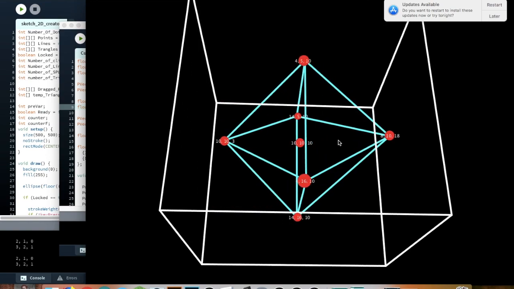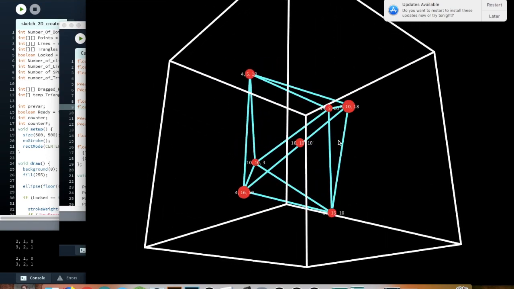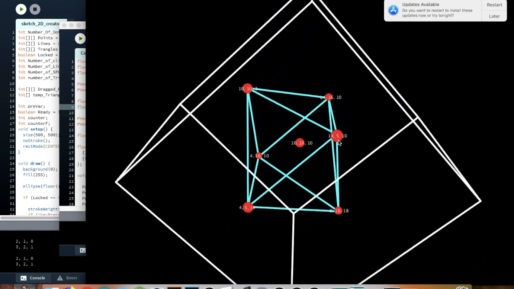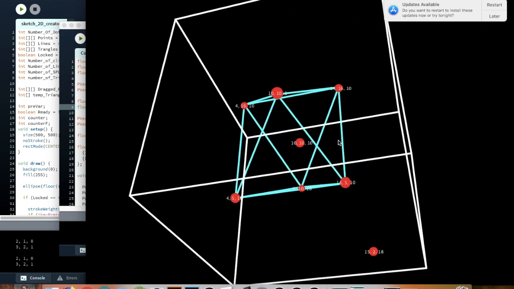But yeah, this is awesome. This is great. This is awesome. I'm so proud of this. This is amazing. But yeah, so that's really it. The 3D engine is coming along. It's very much coming along.